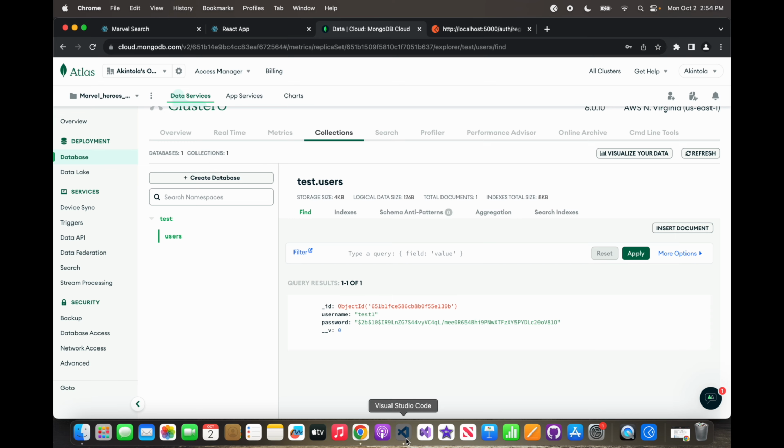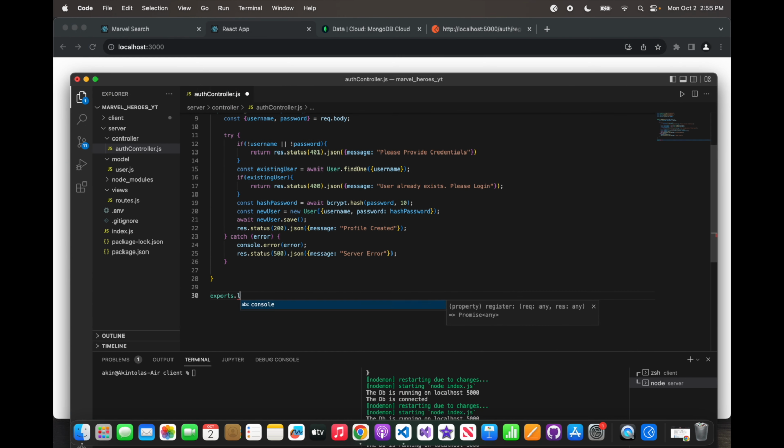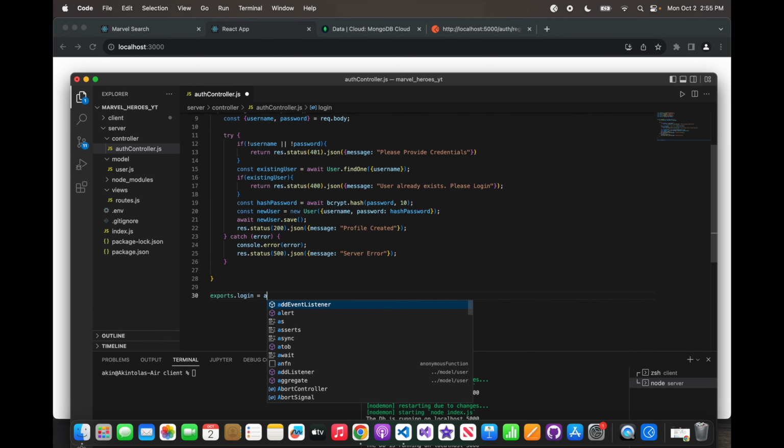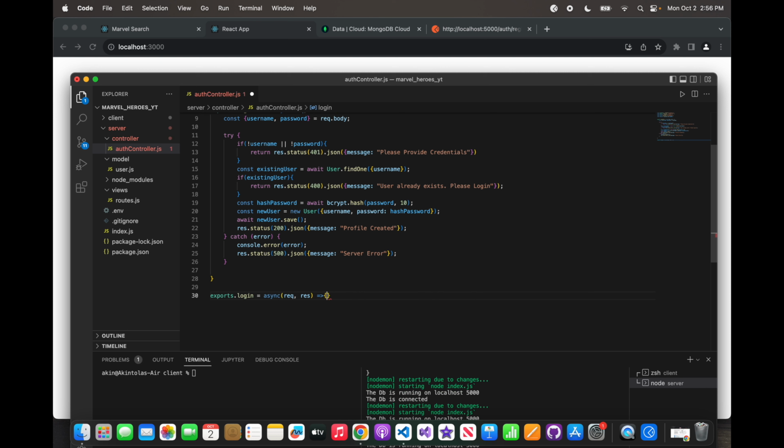So now login is going to be a tad bit different, and we'll say exports.login is equal to async request, response. Cool. Now we can say const username, password is equal to request.body. Awesome. Now we can say try catch. Let's just give it some space here. And within try, we're going to say const user is equal to await. We're going to grab the user again.